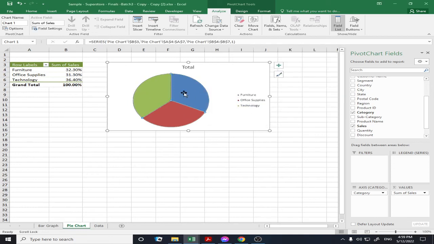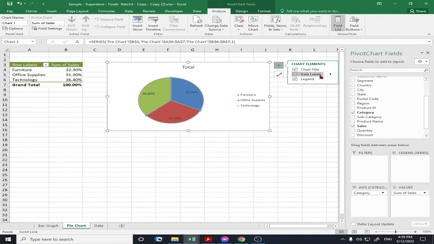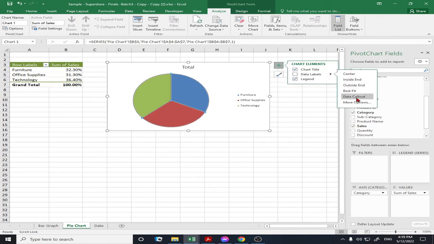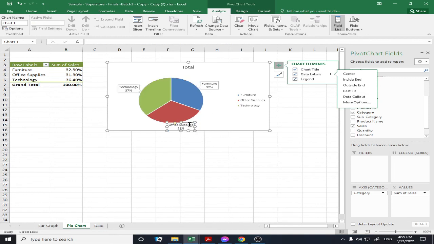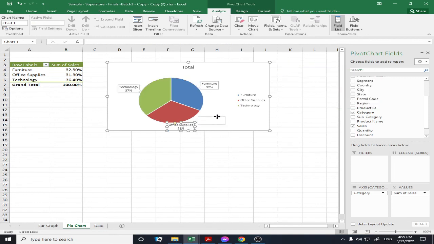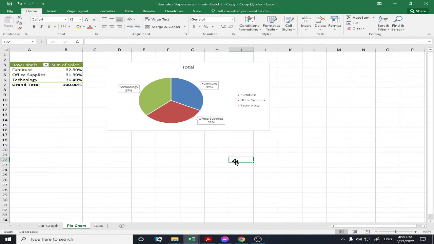Then that's it. However, hindi naman nakalagay yung percentage. So that is still confusing. So what are we gonna do? So data labels, data callout, and pwede mo itong i-adjust. And that's it.